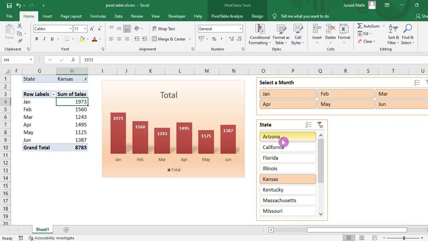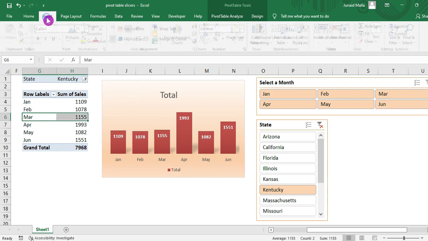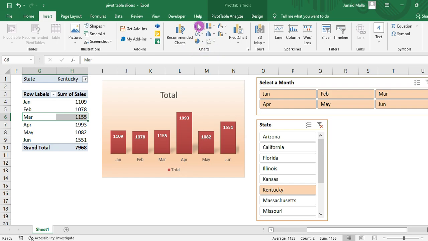Now finally, coming to pivot charts. When you insert a pivot chart from a pivot table, the slicer or timeline will be connected to the pivot chart also. That means when you select a particular filter on the slicer, that filter will also be applicable on the pivot chart. To insert a pivot chart, select a particular cell in the pivot table, then click on the Insert tab, go to the Charts group and select a particular chart.